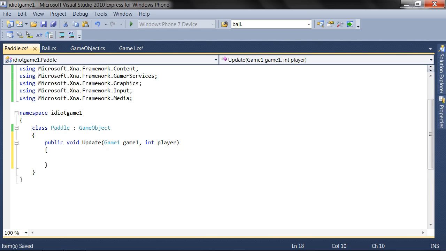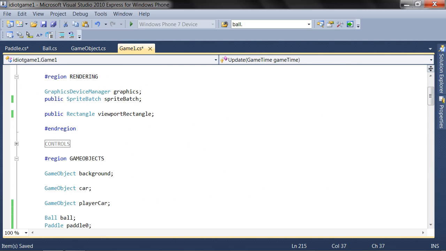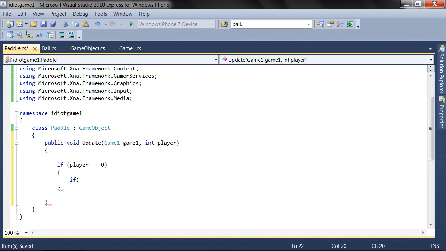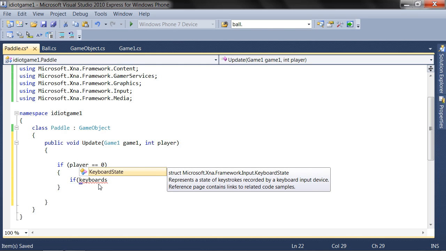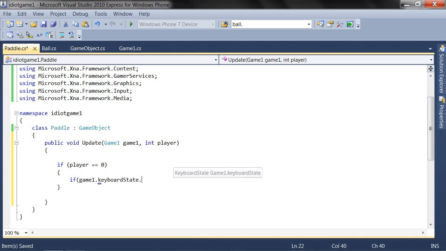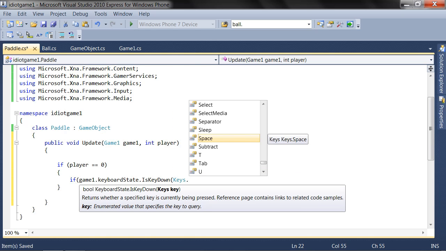So back in the paddle class, now we can add some controls and say if player equals 0, so these will be the controls for player 1, and we'll say if, actually yes, I referenced game 1 but I have not yet made the controls public, so let's do that before I get myself in a state and not know why anything's not working. If keyboard state, game1.keyboardState rather, is key down keys dot w.